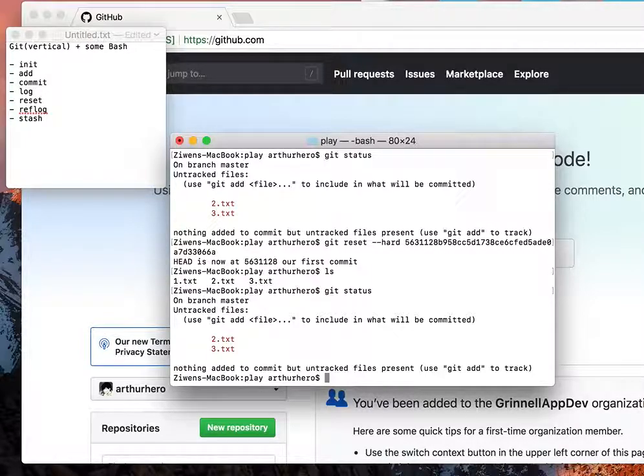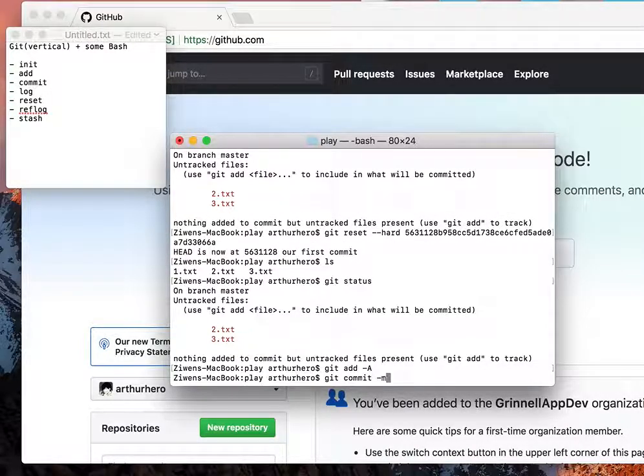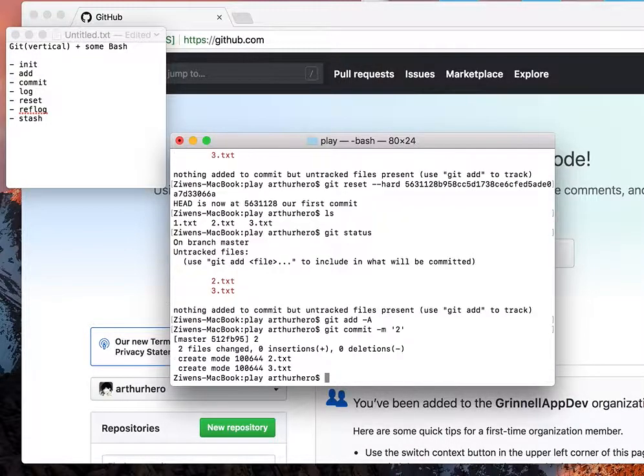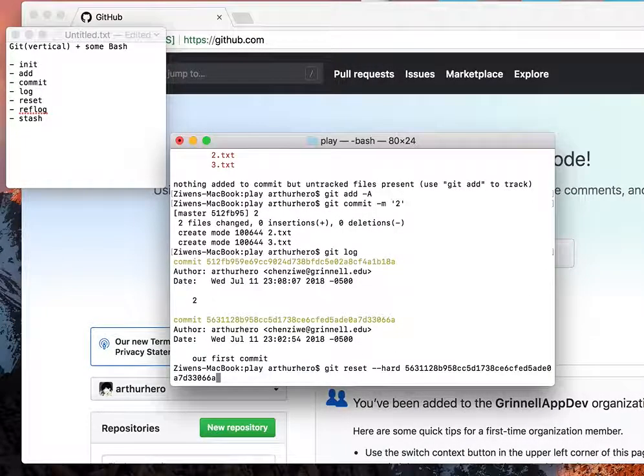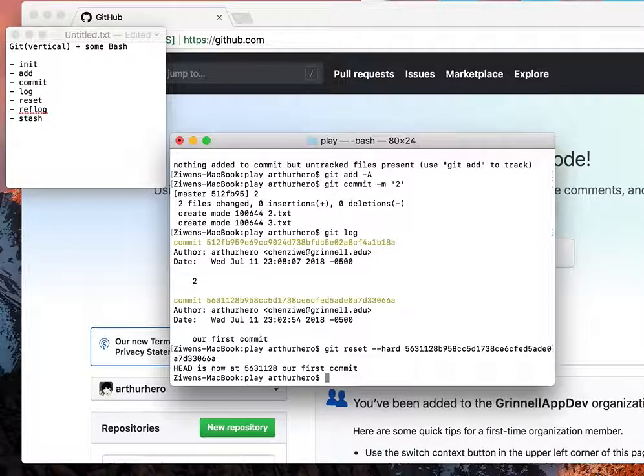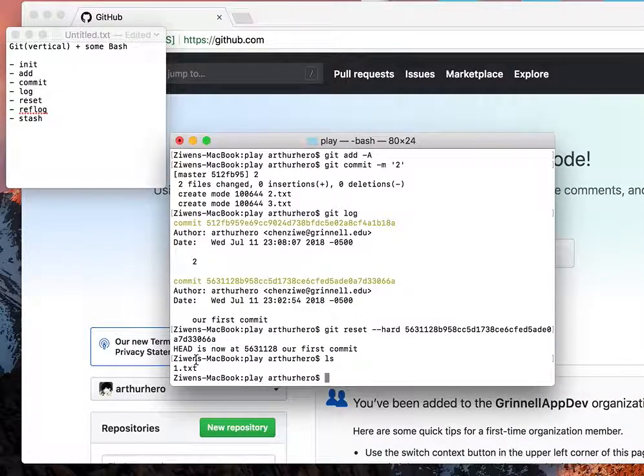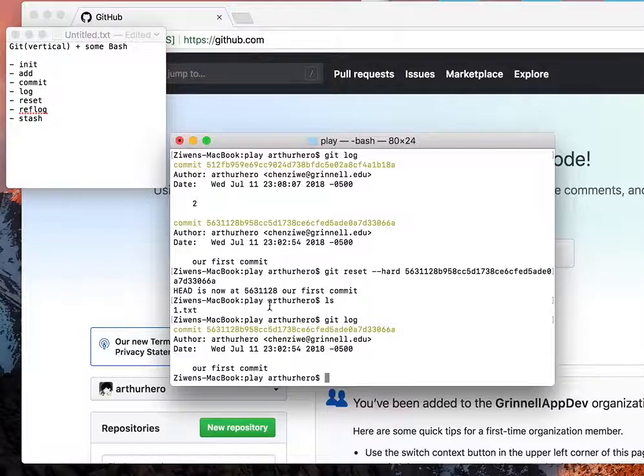Oh, I think it's probably no use when you are already here. So yeah, let me add these back. Okay, so git log. So this time when we do a git reset, okay, good. So now you can see the 2 and 3.txt just disappeared. And then our second commit also disappeared.